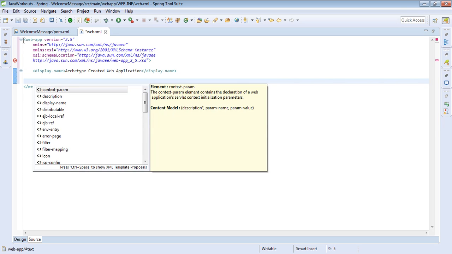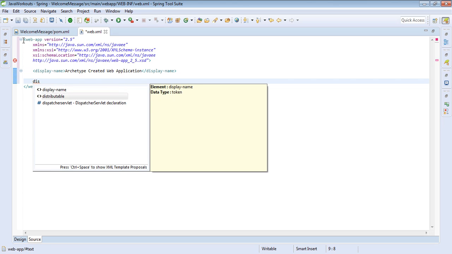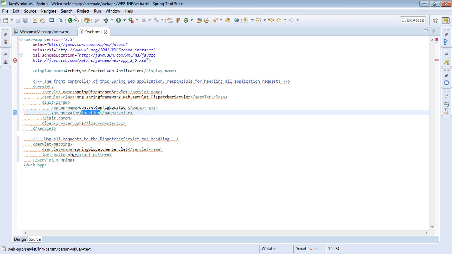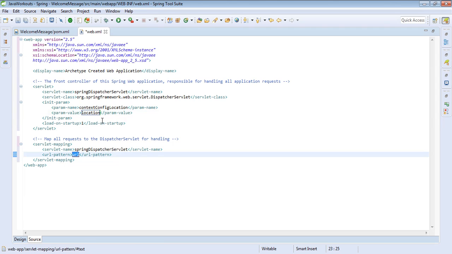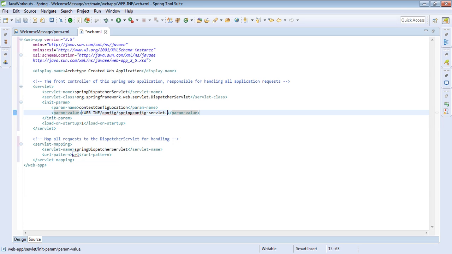What I'm doing is typing. There is a declaration available for dispatcher servlet. It provides all the servlet and servlet mapping related items. The only thing we need to change here is the Spring config related location and the URL mapping. I'm going to create a Spring config in this location: WEB-INF slash config slash. I'm going to name it as spring-config-servlet.xml. This is the location where I'm going to create this Spring config.